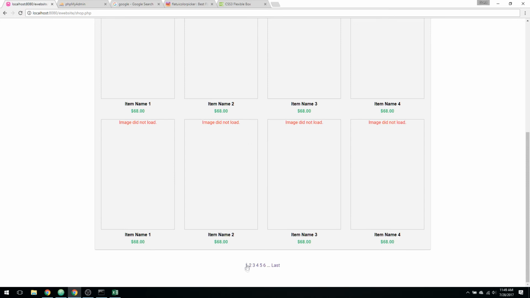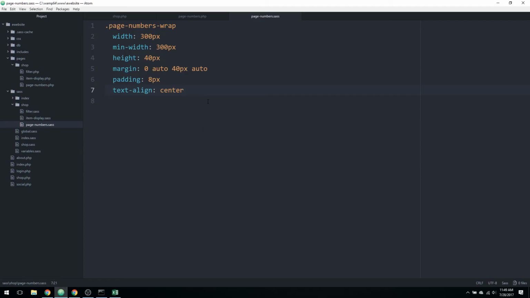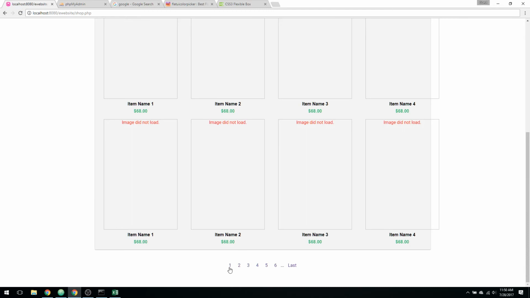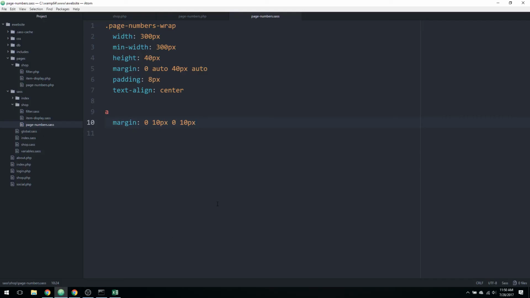So now that we have that perfectly centered, these are now links. So we want some spacing in between those links. So this will be A. Why can't I? Okay, there we go. So margin 0, maybe 10 pixels, 0, 10 pixels. So like that. That gives it some space in between, so we could actually click on the items. And let's make the color. I kind of like that green, but oh, we don't have that blue, huh?